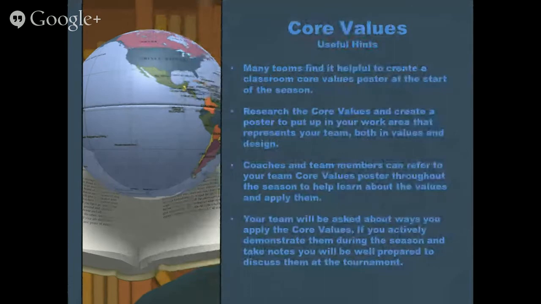A couple useful hints on core values throughout the season. Something that I've seen a lot of teams doing is to make a classroom core values poster. Have your team research the core values and figure out what they are and what they mean. Come up with some kind of poster to put up in your classroom. That way, if you see an example of this core value being used or done in the classroom, you can look at the poster and it will remind you that, hey, we did use this core value. This is how we used it. In the core values judging session, they're going to ask you for examples of how you use these. So if you get used to doing this throughout the season, you'll have a lot of stories ready to go when they ask for examples.